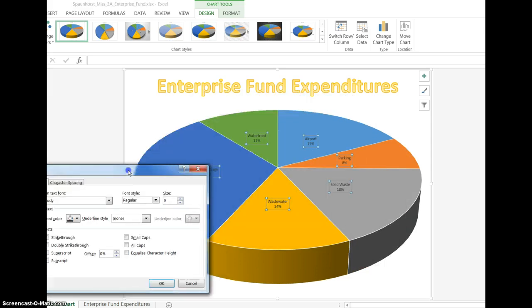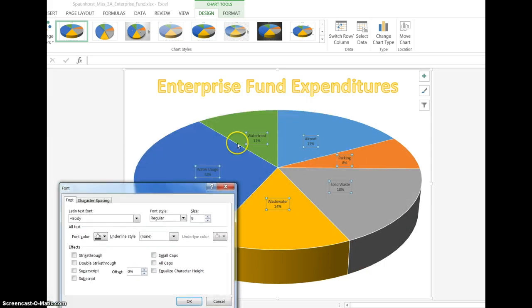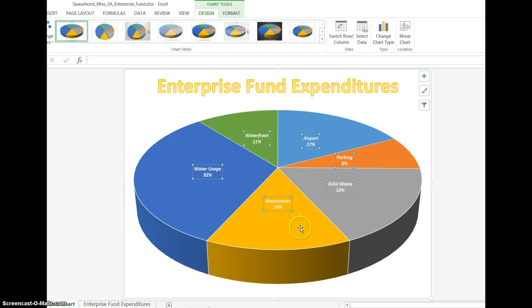So in here, I want you to change the font color to something you think would be better readable on all these, because that dark color is not really working for me. So I'm going to make mine like a light gray. And I'm going to increase the font size to 11. So here we go. I'm also going to change the font style to bold italic. And then click OK. So that makes it a little bit easier to read.